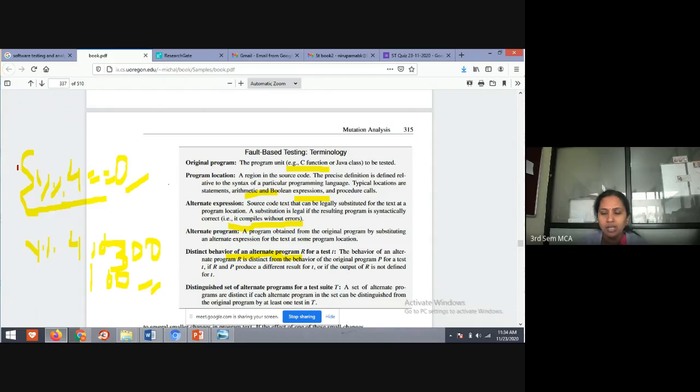The alternative expressions: in a program there will be n number of expressions. And the alternative program is a program obtained from the original program by substituting an alternative expression for the text at some program location. And the distinct behavior of an alternative program is observed for a test. What is distinct behavior? Sometimes we alter the program, we do some minor changes in the program. That minor change is nothing but an alternative way of writing the program. So these are all the terminologies of fault-based testing.